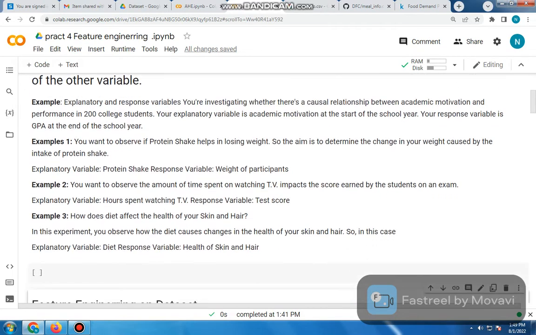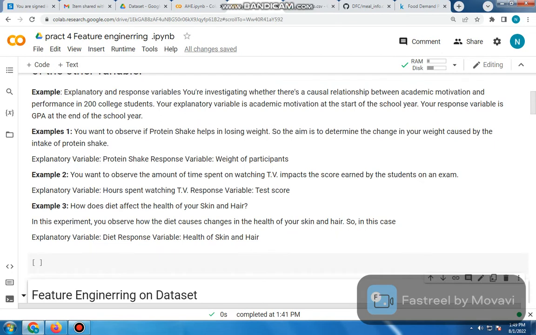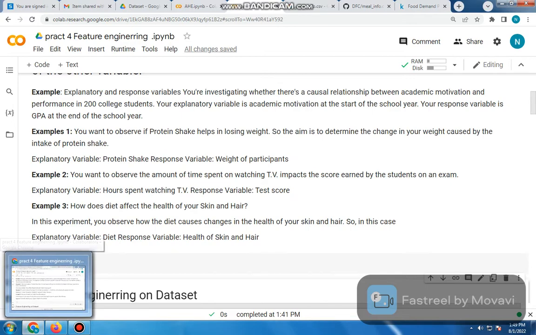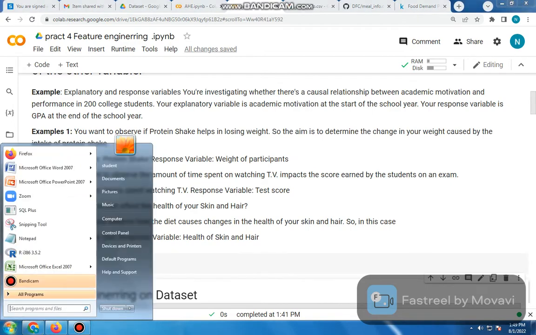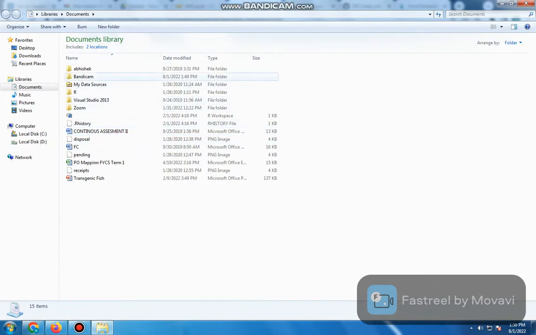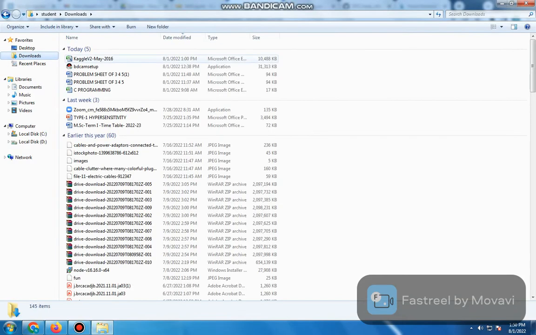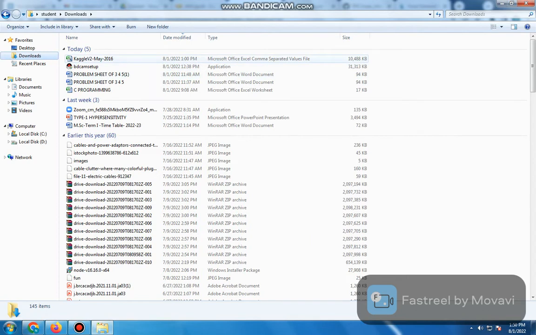To perform this practical of feature engineering on a dataset, we require a sample dataset. I had already downloaded a sample dataset from kaggle.com and it is available in my downloads folder. As you can see over here, this is the sample dataset on which we are going to work. This data should be in CSV format, so you can cross-check the extension as well. It is comma separated, that is CSV format.